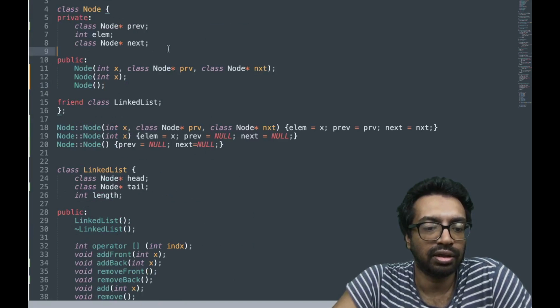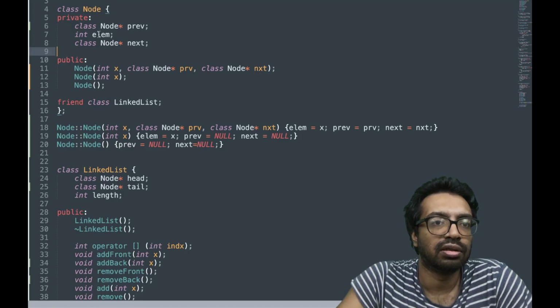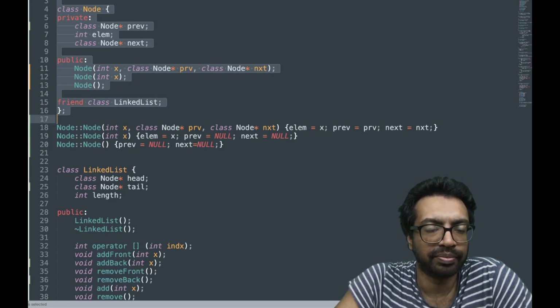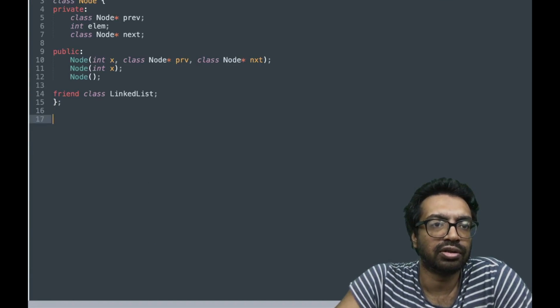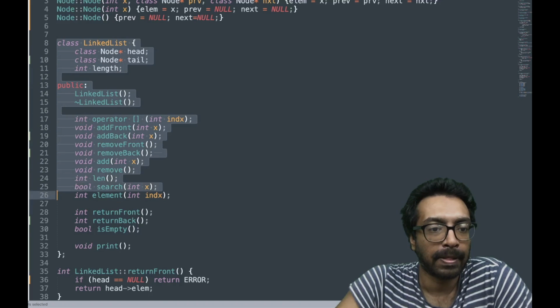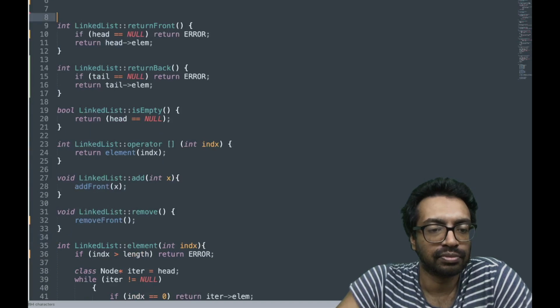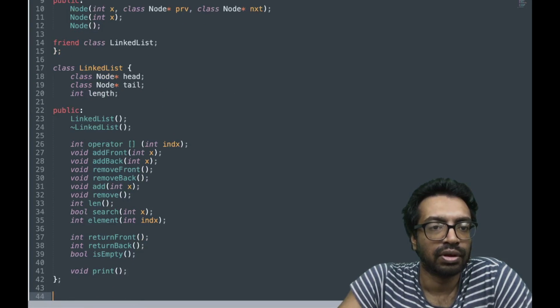Right, and let's now make this into a header file. I'm going to copy the class, the node definition, and then I'm going to copy the linked list definition. Right?